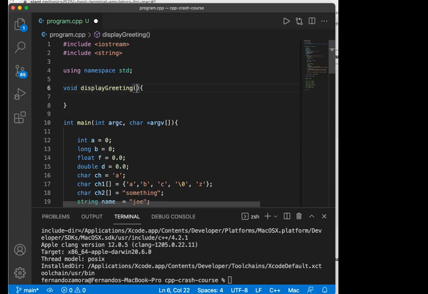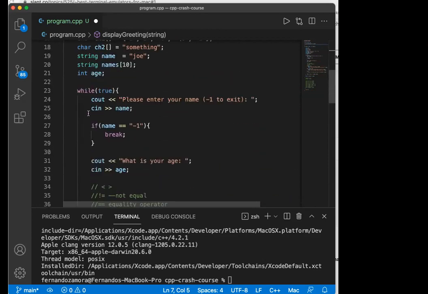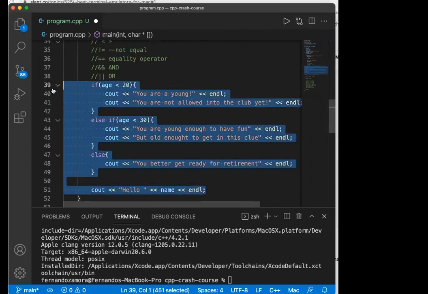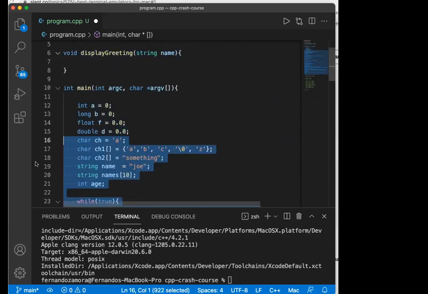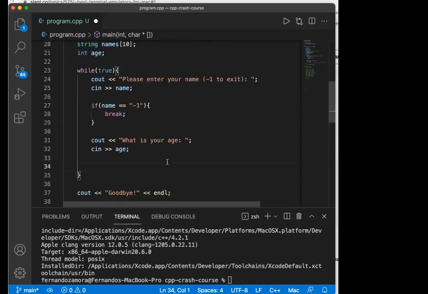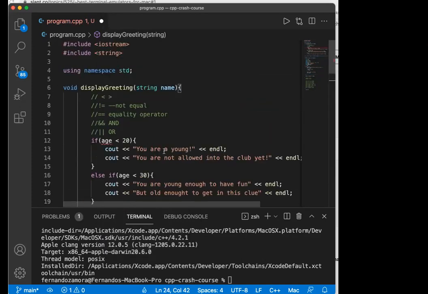And what I want to do here is have a string with the name. This simple function just outputs the greeting, which, remember what we had for the greeting. Let's take all of this, cut all of this, and put it here. This is going to need something else though, because it has age. So let's give it the age as well.